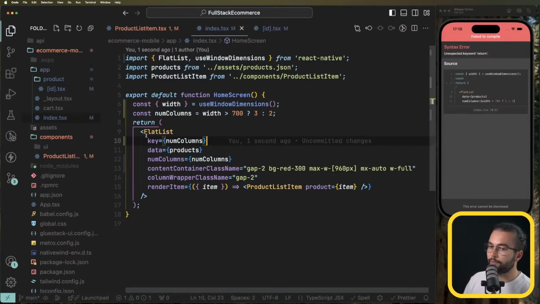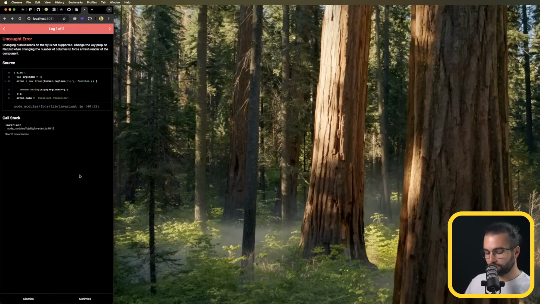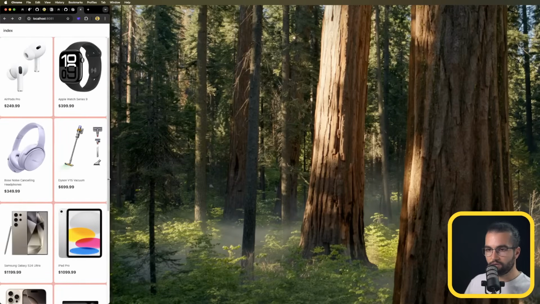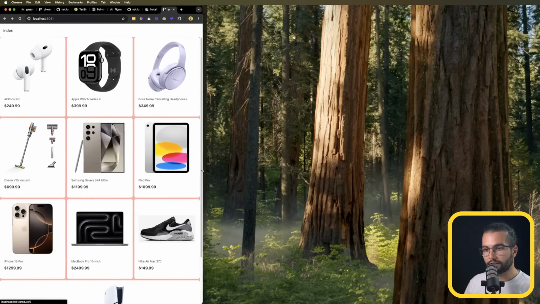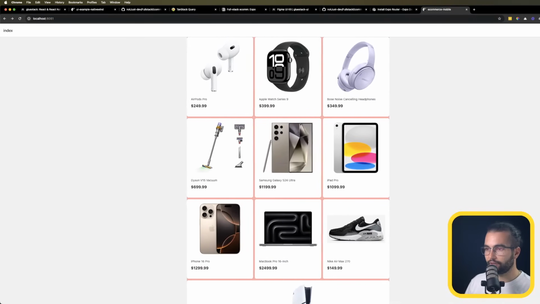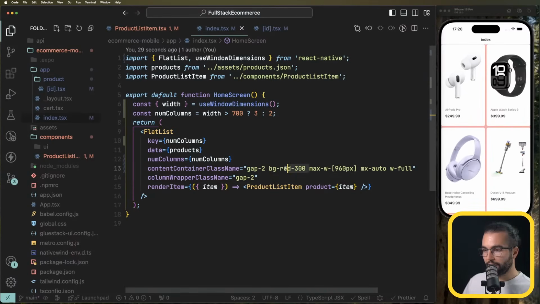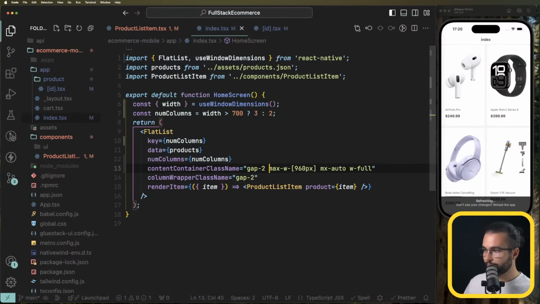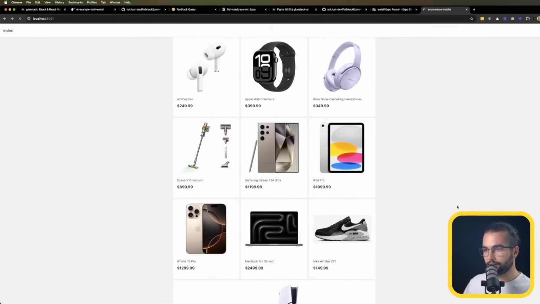This way, when we go from 3 columns to 2 columns, we are re-rendering the FlatList from scratch, all together. So now on a small device, even on web, it's going to be 2 columns. If we move to a larger device, it re-renders the FlatList with 3 columns, and we have it like this. Perfect. Now we can go back and remove the red background color from our FlatList, and it will look nice on mobile and on the web as well.